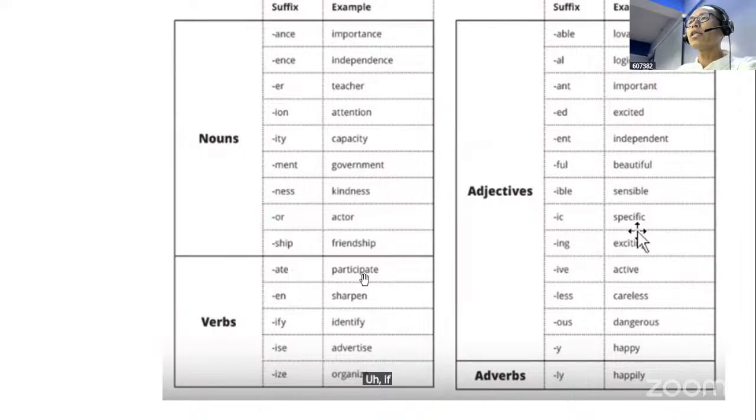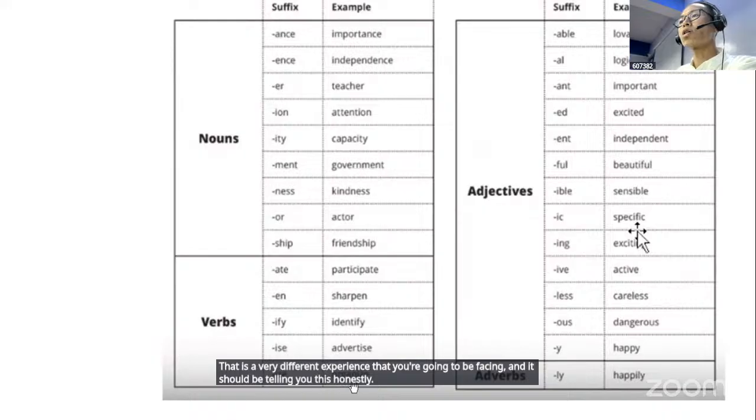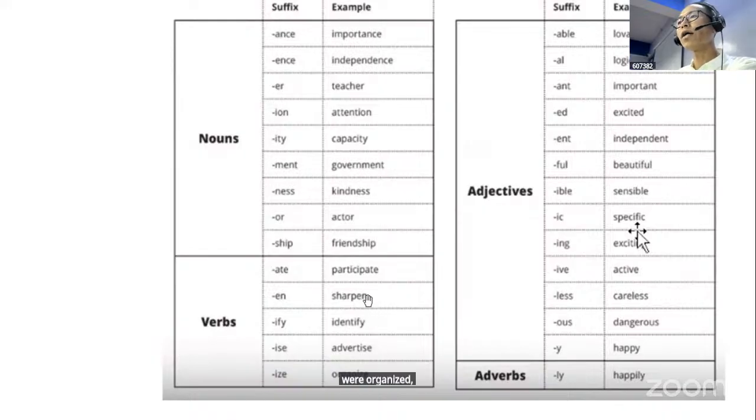If any word ends with ATE, wow, you're going to be enjoying this one. Then we got here sharpen, EN, if words start with BE, and verbs, right? And advertise, organize, and many more. That is a very different experience that you're going to be facing. I need to be telling you this honestly. Organize, advertise, identify, serve, participate, and many more, right? So that is the point.